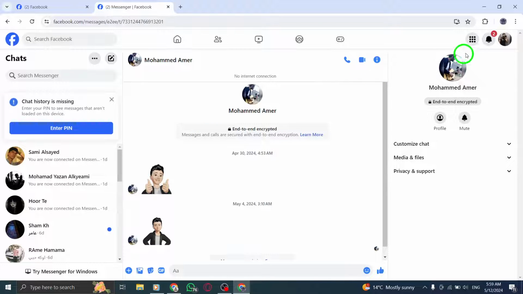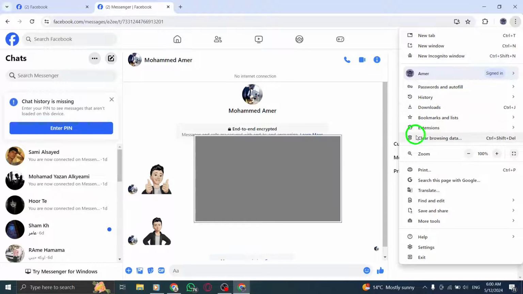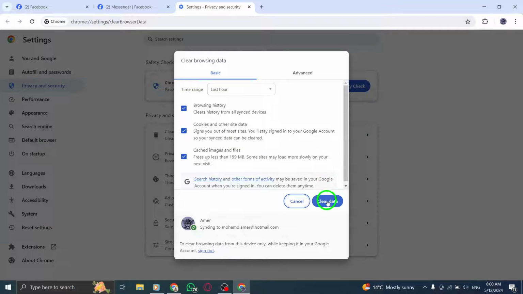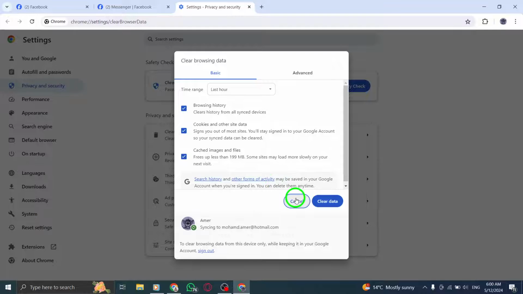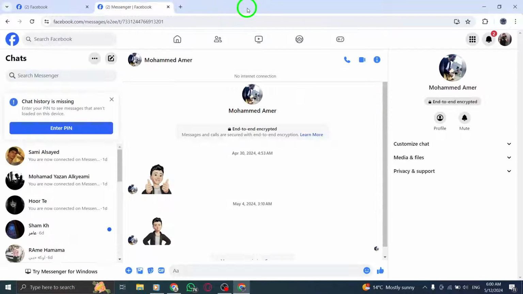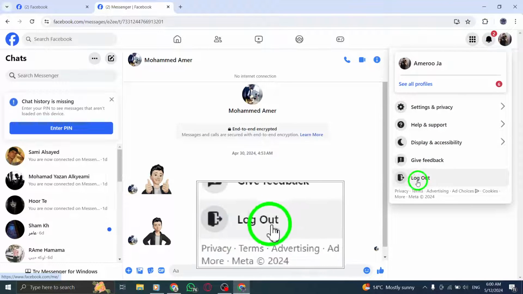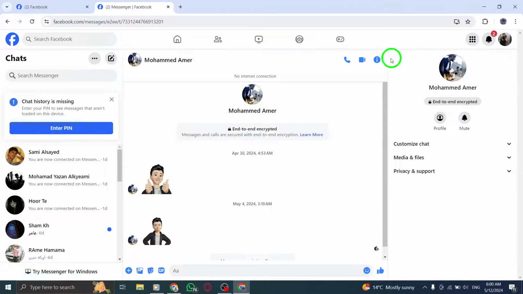Next, clear your browser's cache and cookies. Head to your browser's support website for detailed instructions on how to clear these stored data. This can often resolve notification issues related to browser settings. If notifications are still not working, log out of Messenger Desktop and then log back in. Sometimes re-establishing the connection can fix notification glitches.